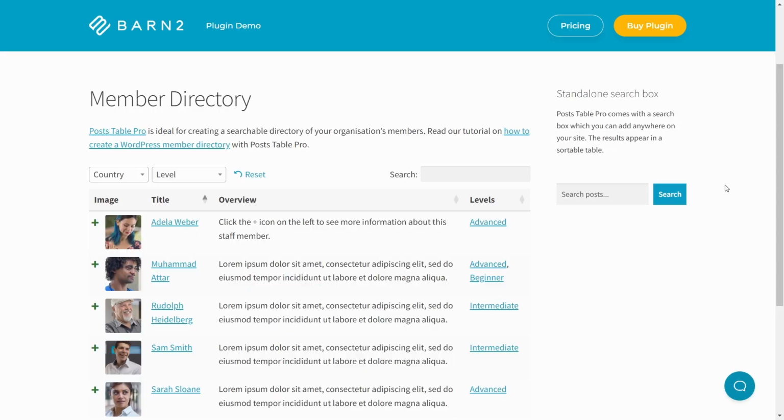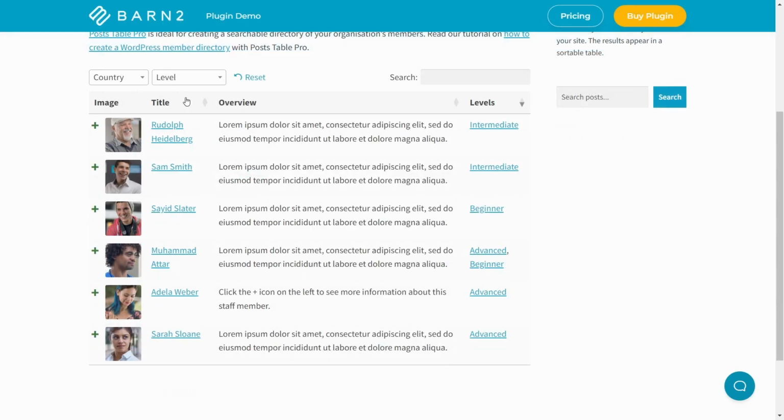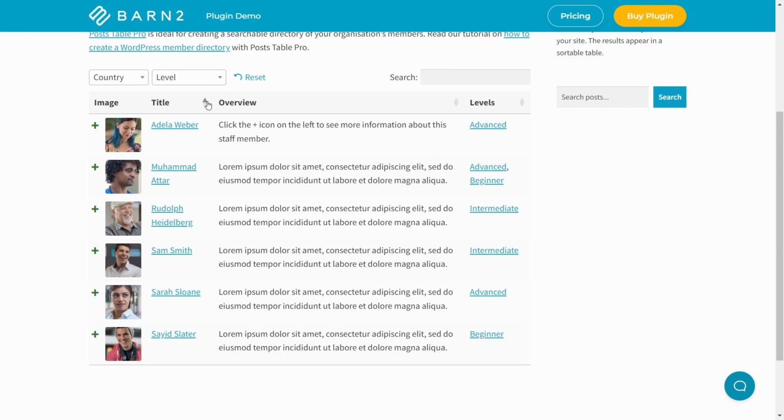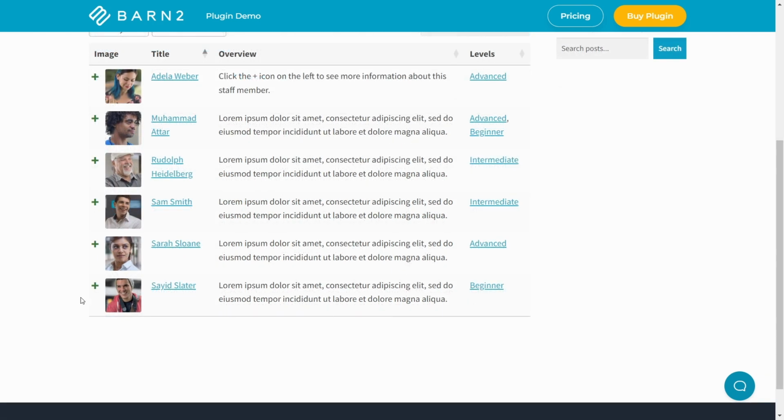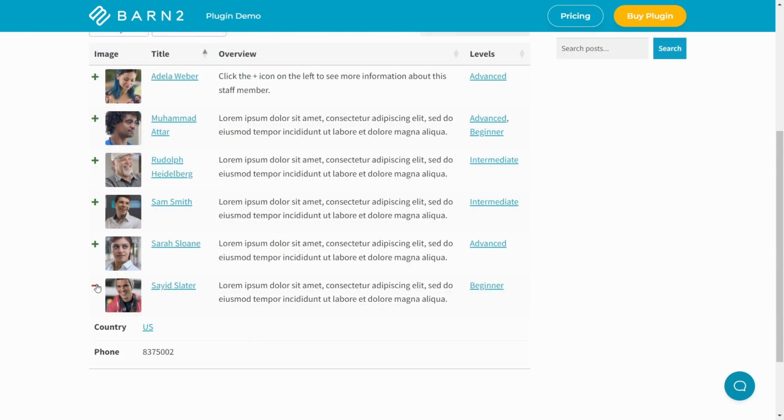To be more specific, here are some of the most common use cases that our customers are already using Post Table Pro to accomplish. You can create a member or staff directory. Post Table Pro is ideal for creating a searchable directory of your organization's members and/or staff.